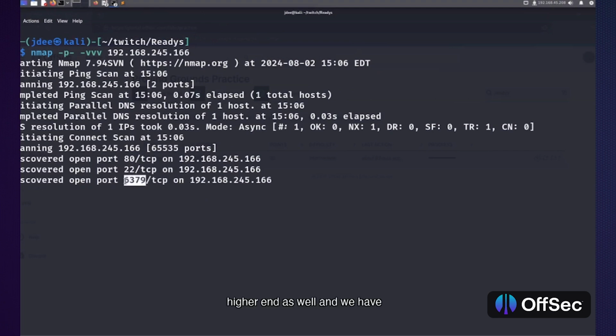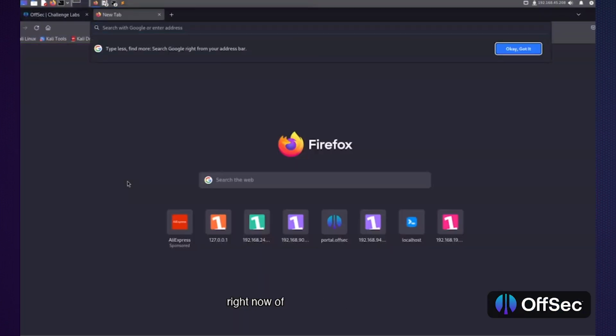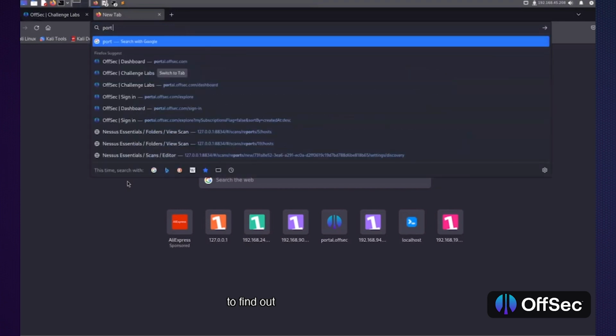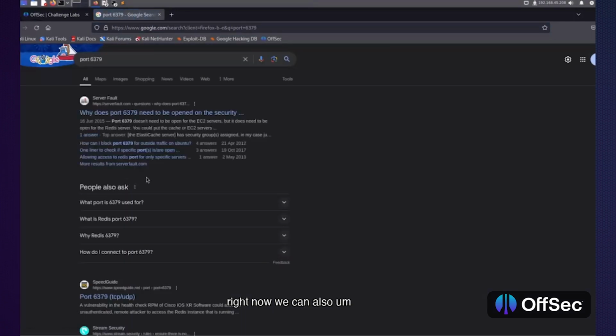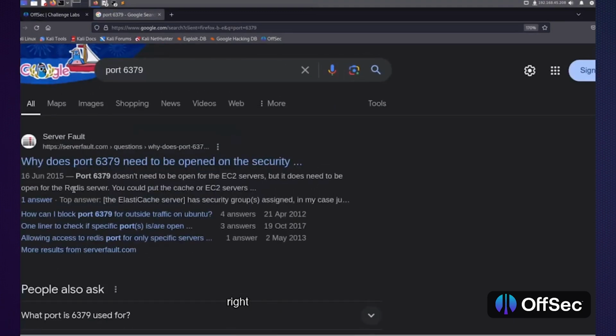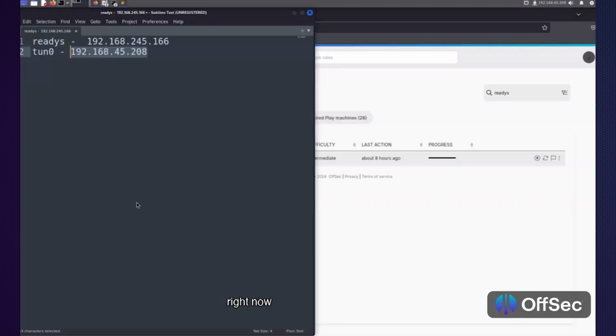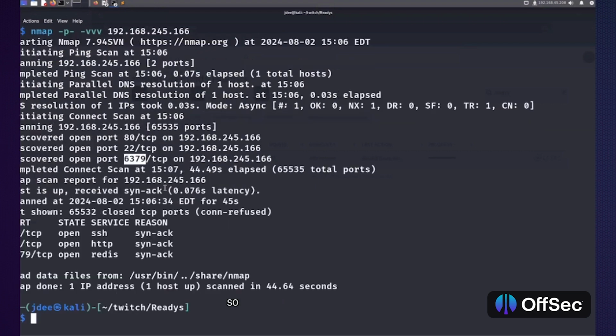And we have 6379. And if I just Google right now, of course, we're going to find out what this port is. If we zoom in here, this port is for Redis, it seems like. But of course, Nmap is going to show the results eventually. So I know that there are only three ports open, and it also concluded the scan.